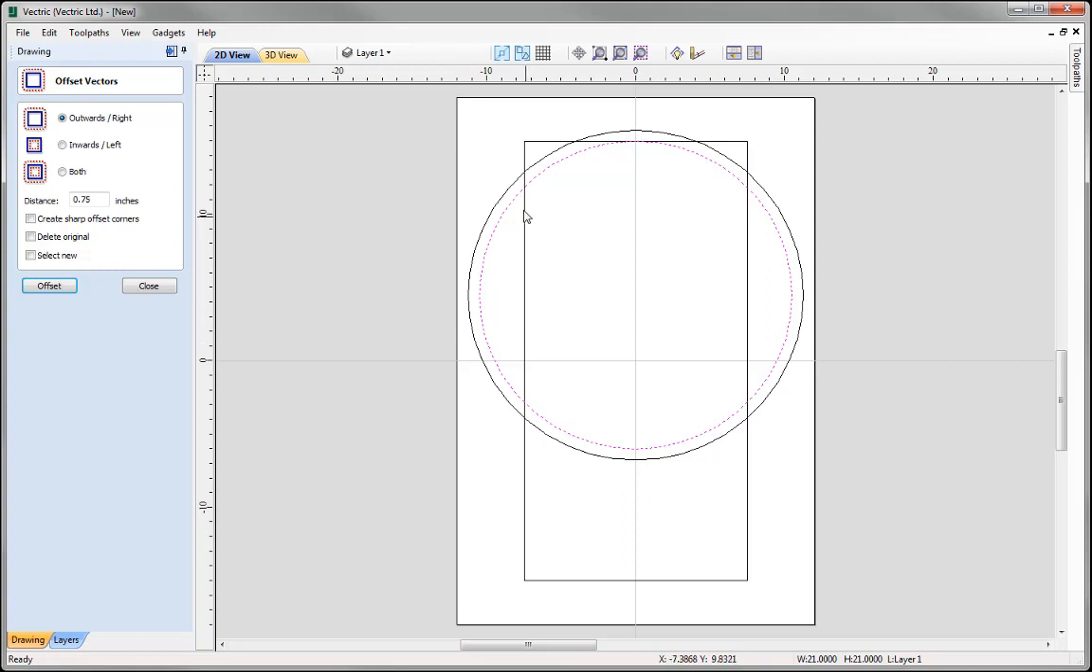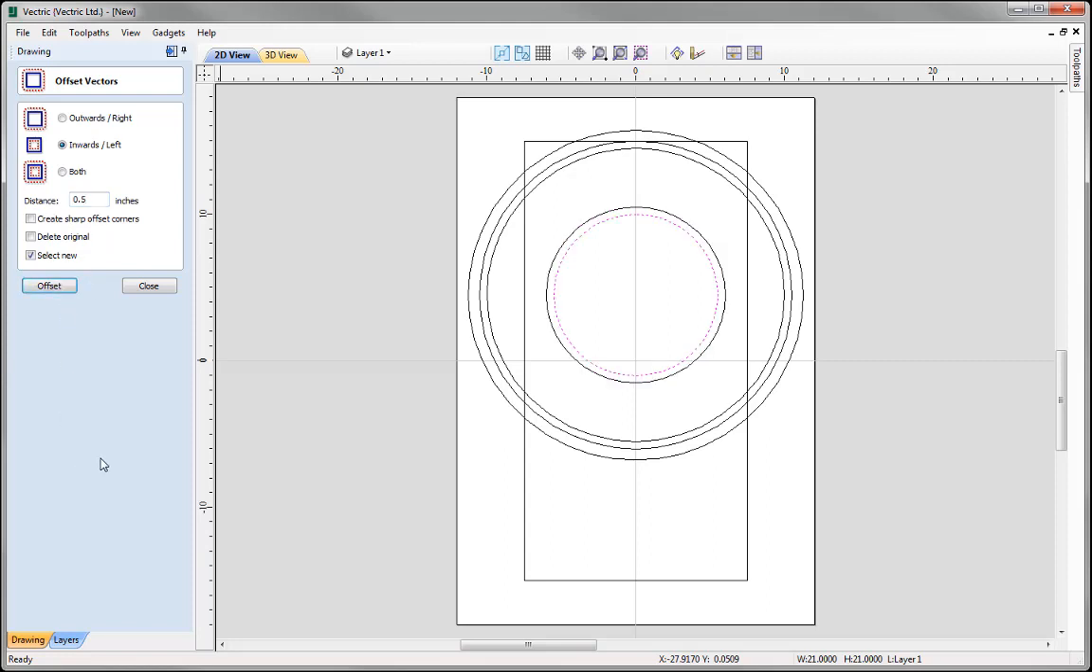Okay, so the next thing that I'd like to do is take the vector that we still have selected and create another offset. This time we're going to go inwards, so I'm going to use the inwards option, at 1/2 inch, and this time we're going to use the option to select new, which means that when we offset that, the new vector is now selected. With that vector selected we're going to offset that one inwards by 4 inches. Again, select new checked, and offset that, and then with that one selected we're going to offset that inwards one more time, at a value of 1/2 inch.